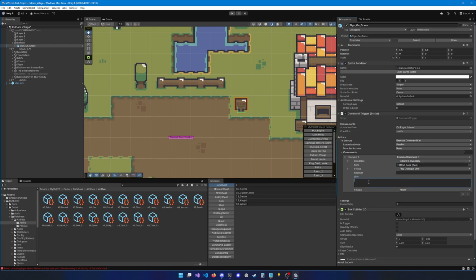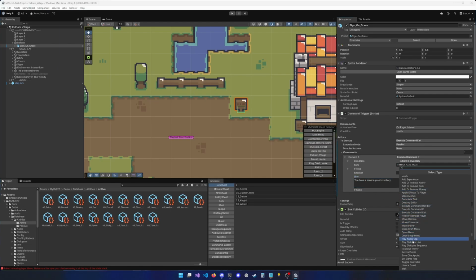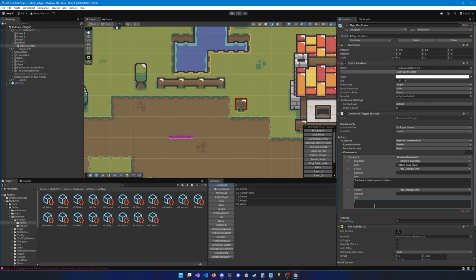And this dialog line is going to say, you have a bone in your inventory. If false, we're going to play another dialog line that says, you don't have a bone in your inventory. So just before hitting play, I'm gonna go to save file.